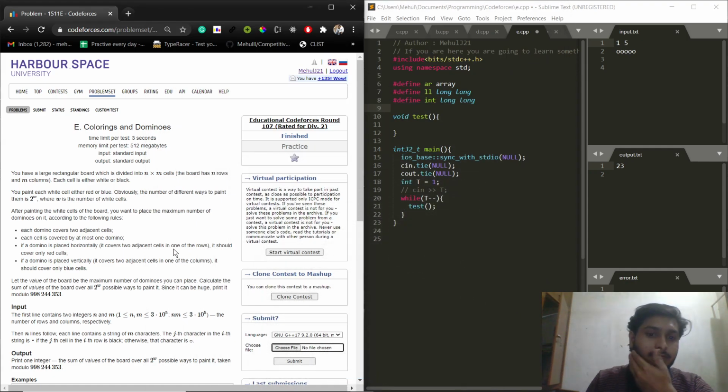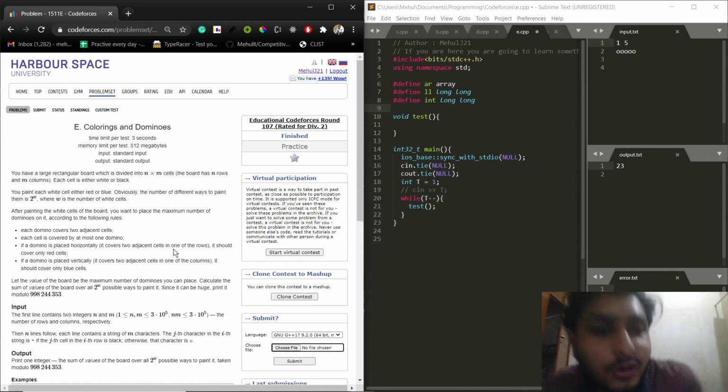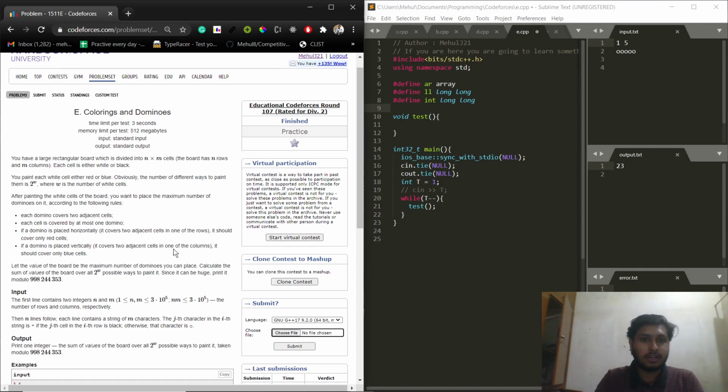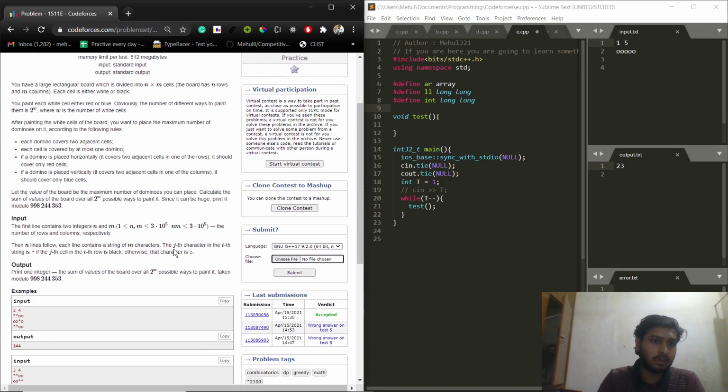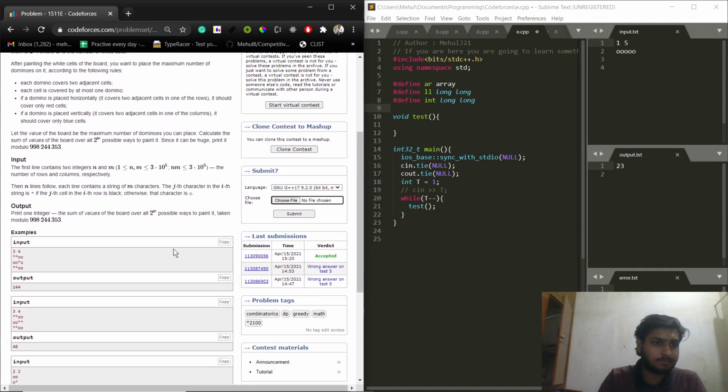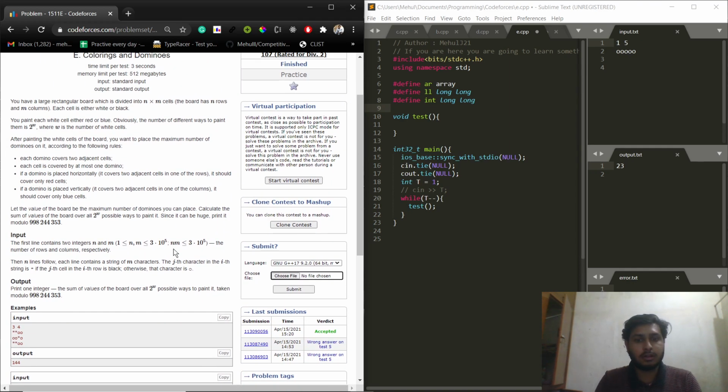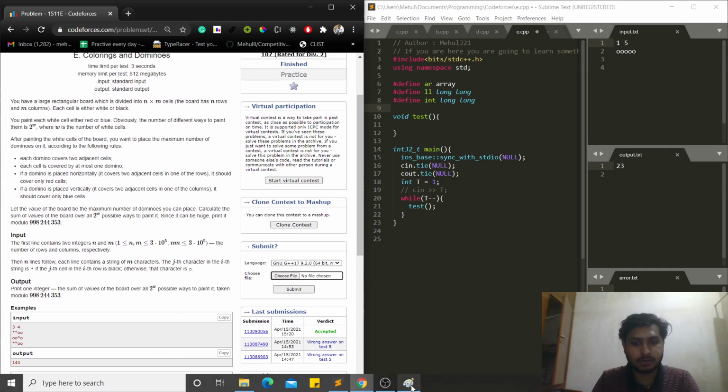So hi guys, today we are going to solve Educational Round 107 problem E, Coloring Dominoes. So let us go first with the problem statement.